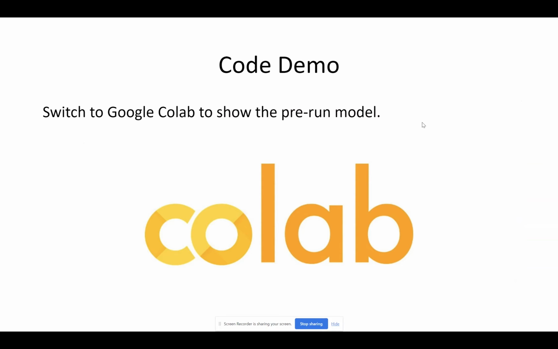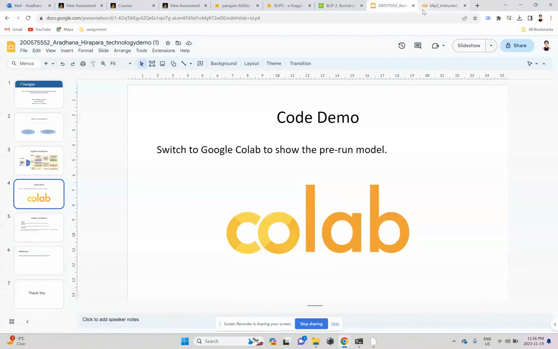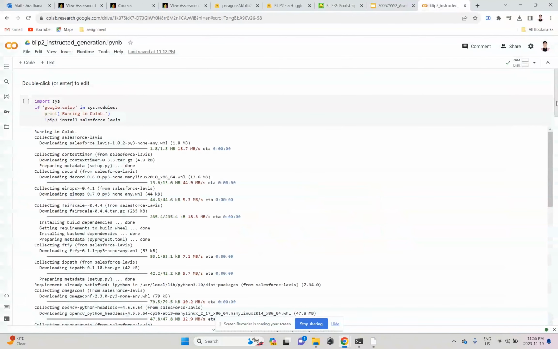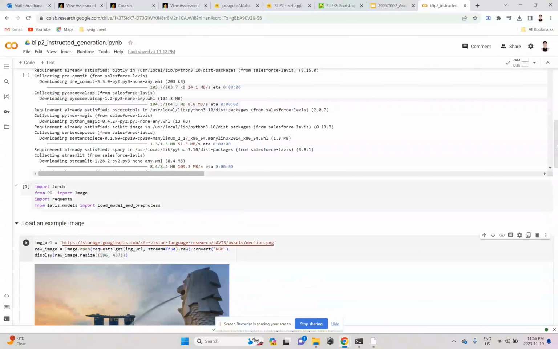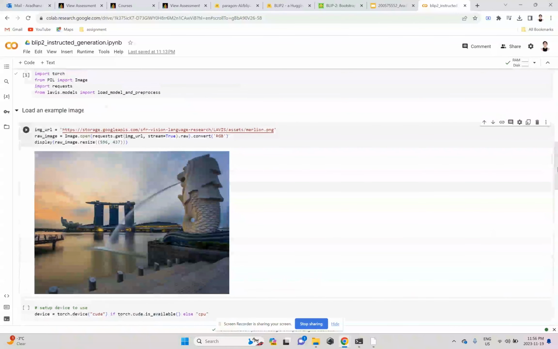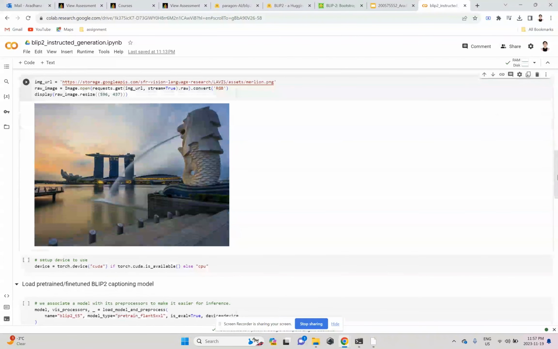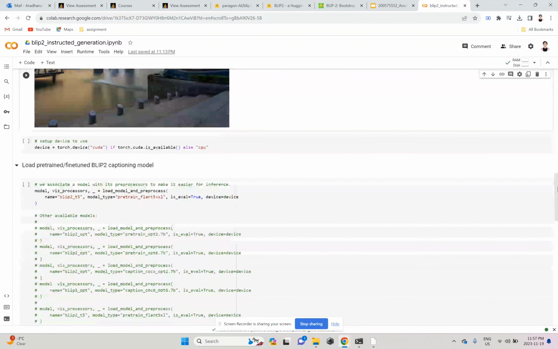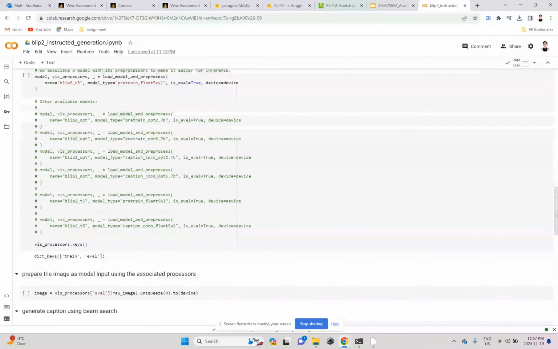So to run the code for the model, we will switch to Google Colab now. Here we can see that I have installed the Salesforce library to run this model, and we have imported some of the libraries here. We are using this image to ask the model some questions.